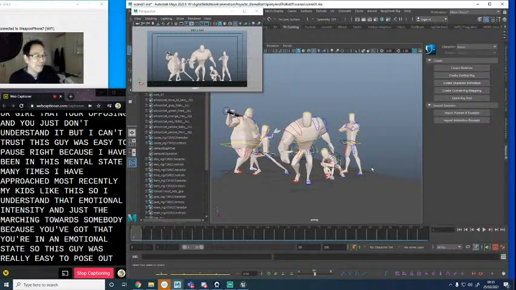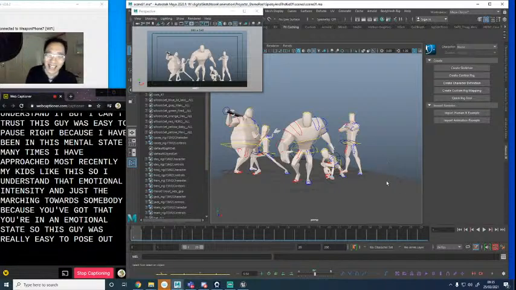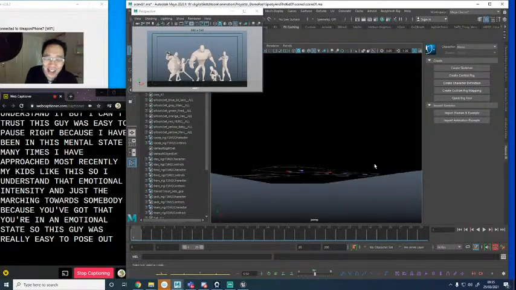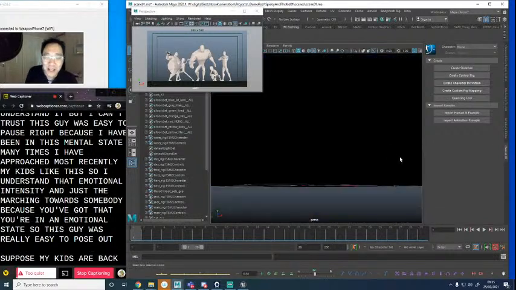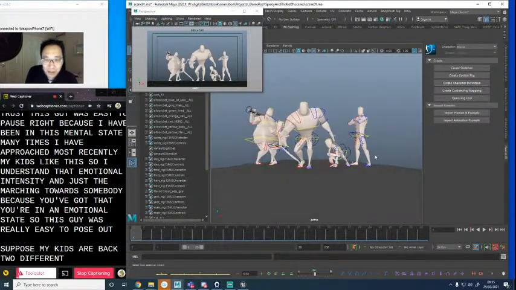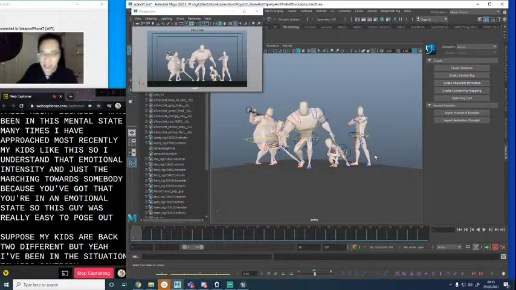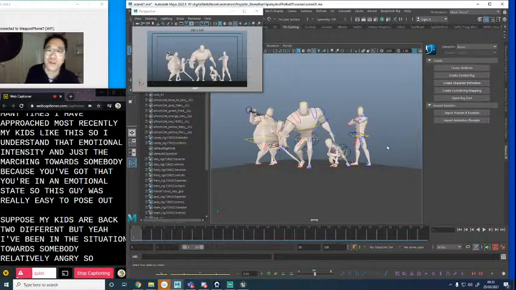I'm not a child abuser, don't get me wrong. Although I suppose my kids would beg to differ. But yeah, I've been in this situation where I marched towards somebody relatively angry. So it was easy to pose.